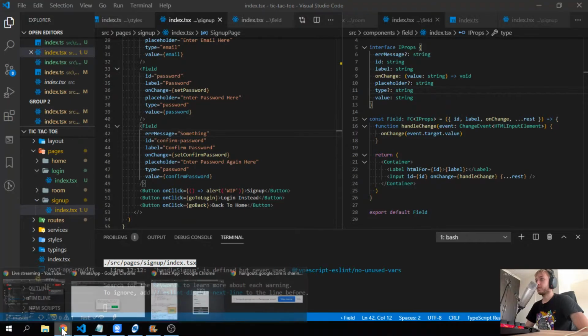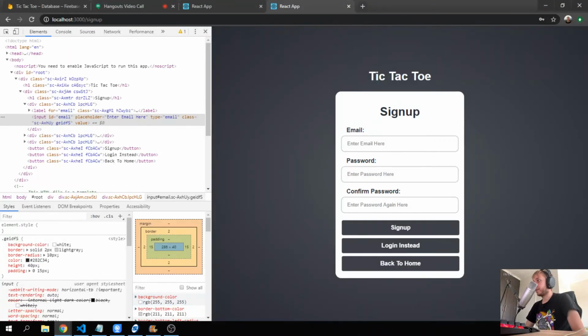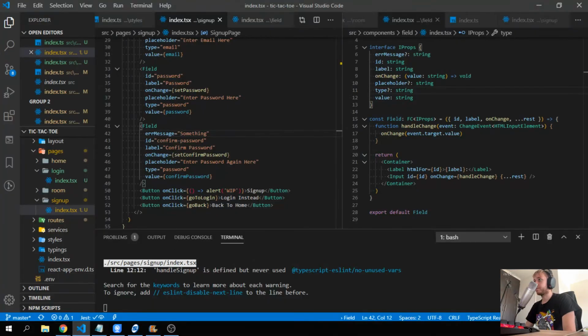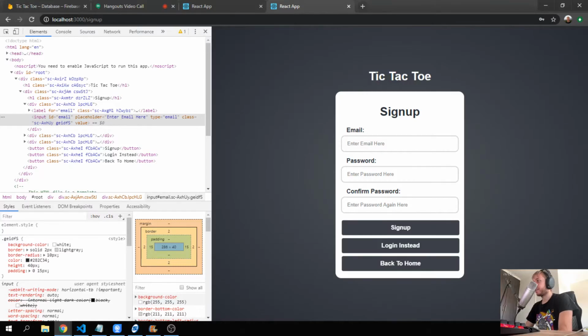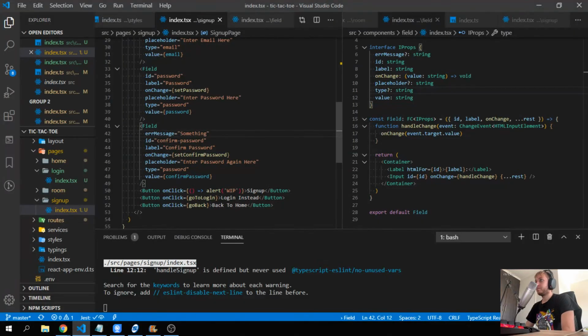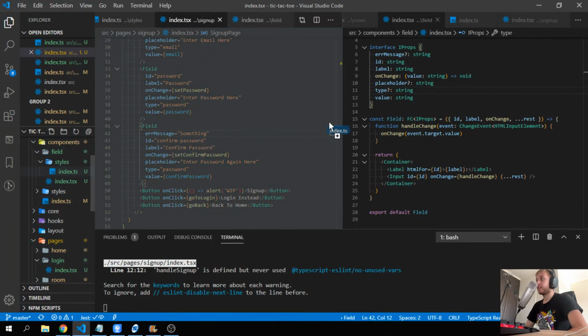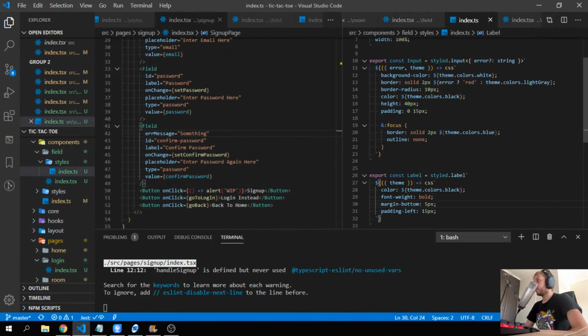There we go. So now nothing. That's not working. Confirm password should be wrapped in red. So it must be a problem with our styling here then. The color. Because it's there, it's a string.